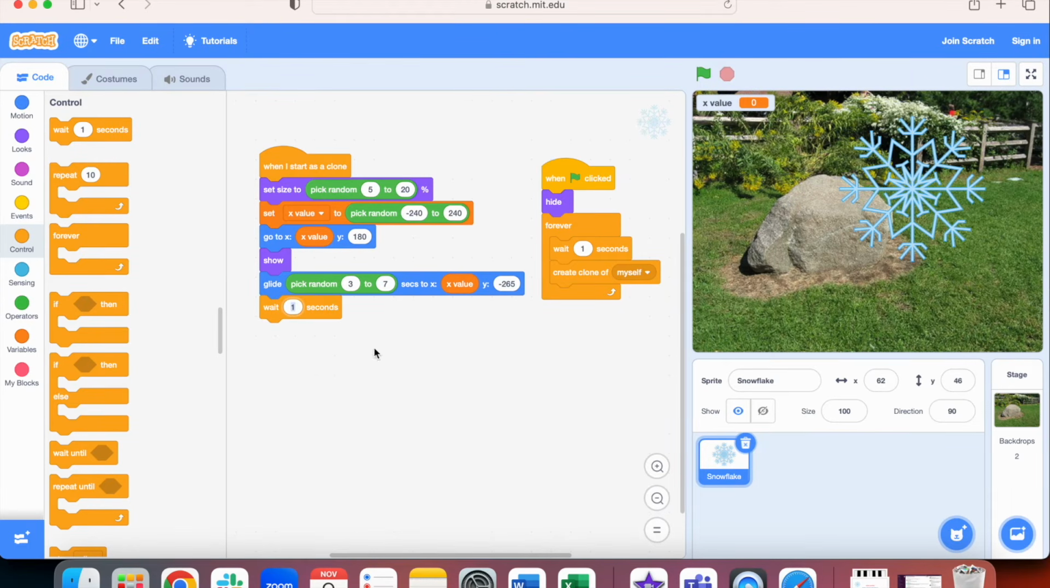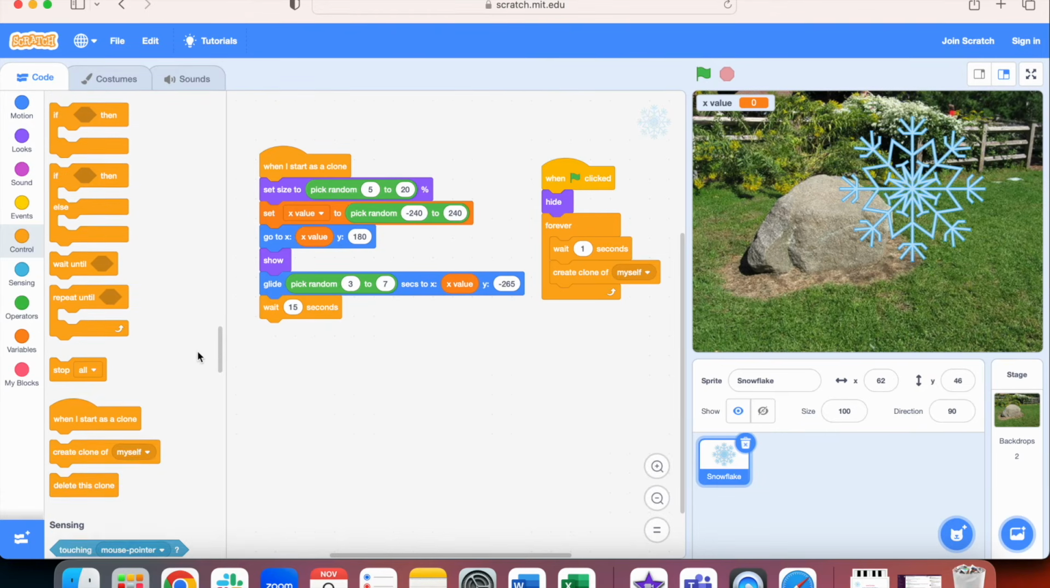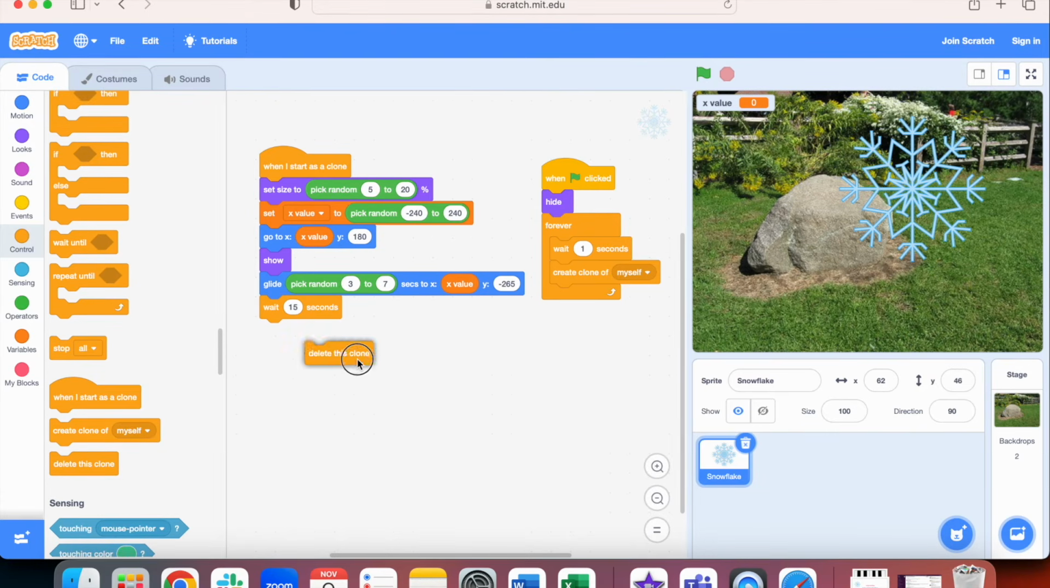And waiting 15 seconds is a pretty good amount of time. If you want to make it longer so that the snowflakes last longer, you can go ahead. But remember that if you make this number too big, your program might crash because there might be too many snowflakes on the screen at once. After waiting that certain amount of time, we're going to want to delete the clone. So we'll go down here, delete this clone, and that's what will happen after a certain amount of time.